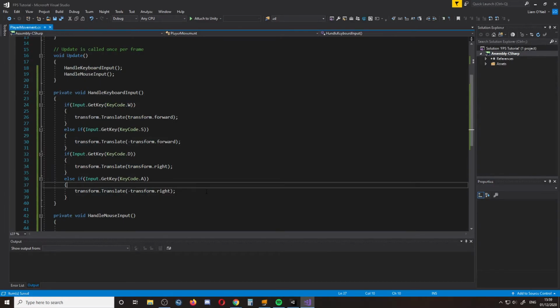So there we go. As you can see, I've done transform.right and minus transform.right for D and A. Just like with forward and backward, there is no left, there is only right, so we just say minus right, which is the opposite. Now you'll notice that I used an if statement here instead of an else if, because we want to allow the player to move diagonally.